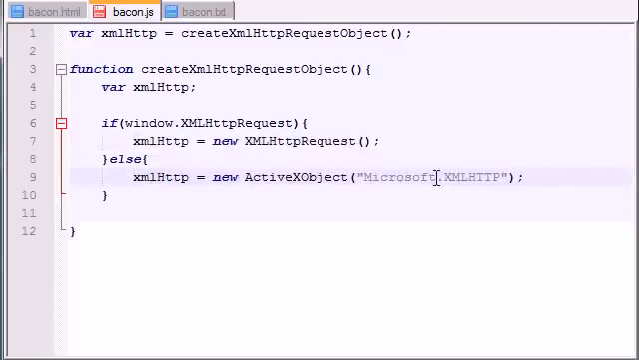Now, some computers, like if you made your own custom browser or something, aren't even going to know what this is. So a way that you can protect yourself against this is put a try catch statement inside this else. You're going to try to create this, because right here we're assuming that it's Internet Explorer 6 or Internet Explorer 5, but we don't know that. It may be some weird browser, so you can put a try catch in here.